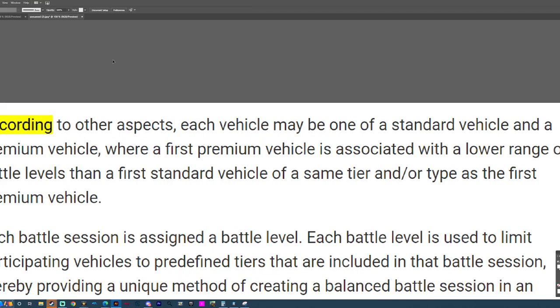According to other aspects, each vehicle may be one of a standard vehicle and a premium vehicle, where a first premium vehicle is associated with a lower range of battle levels than a standard vehicle of the same tier or type as the first premium vehicle.